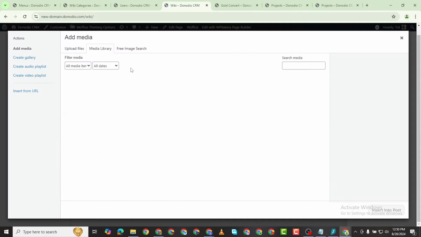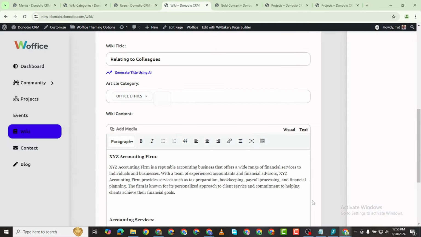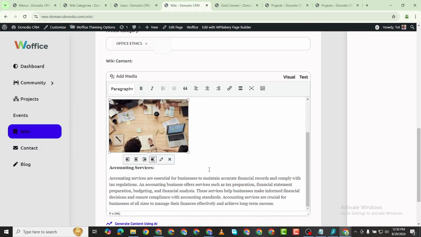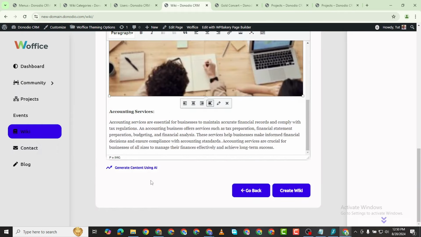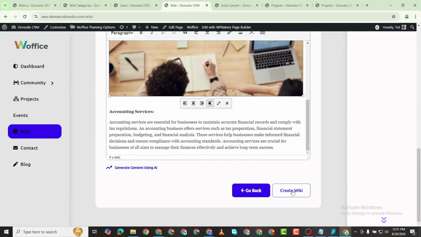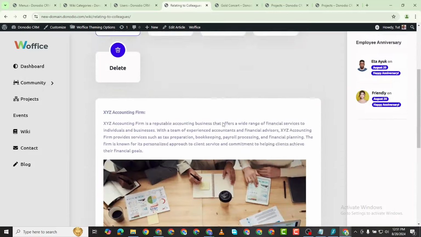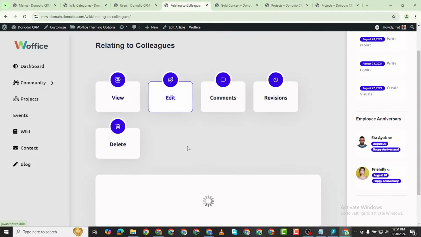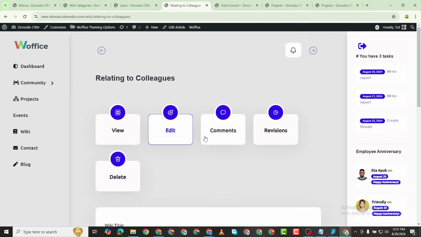I want to add an image. And then I'm going to fill this. So that is the wiki. I'll create wiki. So this is the wiki. And you can edit it. Update it. You can post comments.